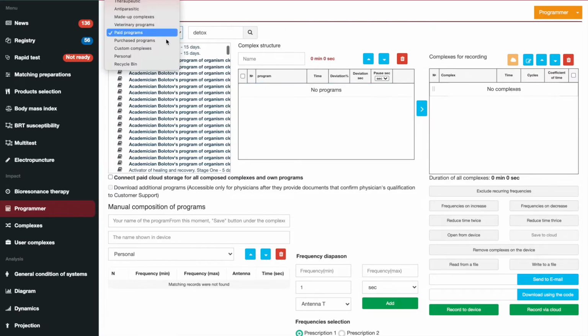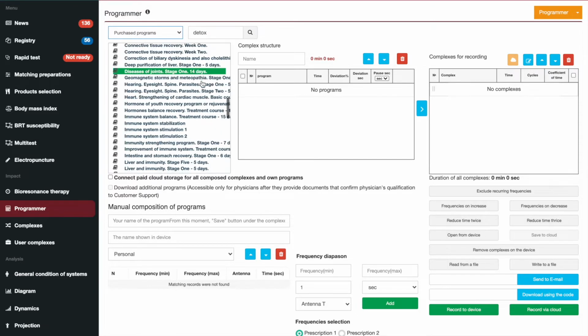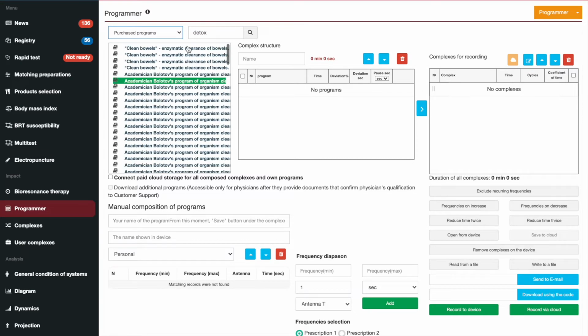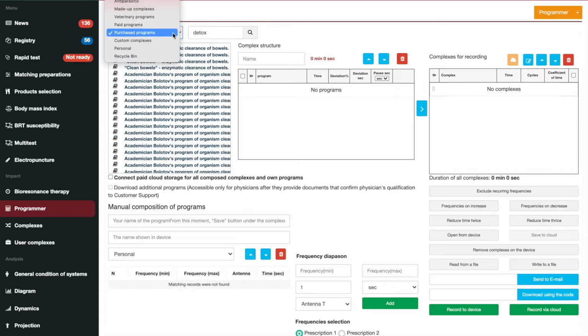The next section is purchased programs, basically, so you don't need to look for all the programs you purchased. You will find them here. The next section is custom complexes, and personal is also for this one. Since this video is not about manual composition, I will not be able to show it to you, but with the information I have just shown, it's more than enough.